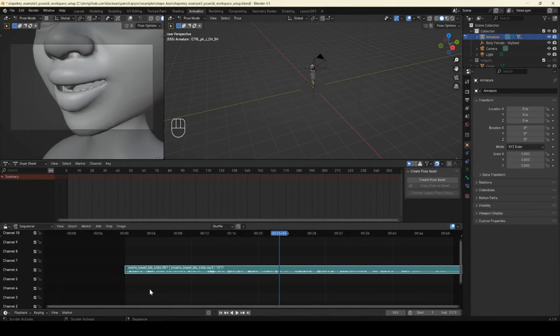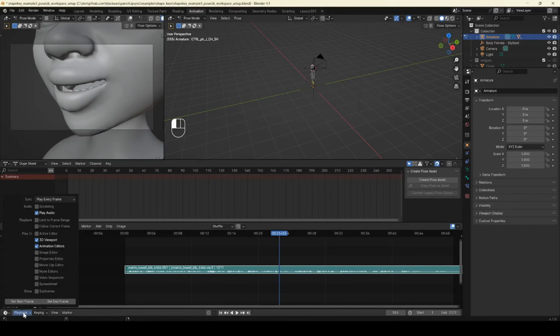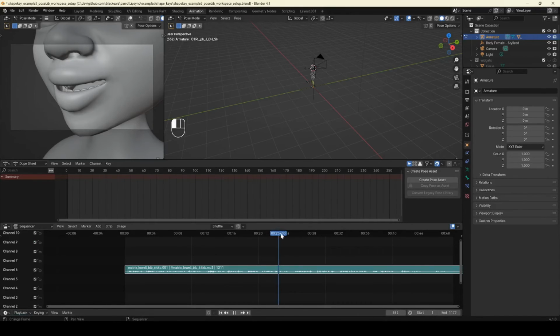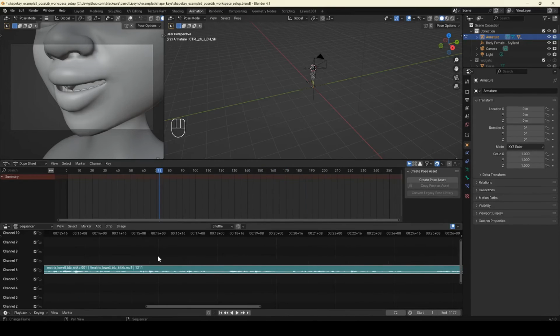The other thing we're going to do is change the playback settings. We're going to go from play every frame to sync to audio. This just makes it a little bit more efficient when we're doing playback. It's going to drop frames that the computer isn't fast enough to draw. And we're also going to check on scrubbing. So now when we move the playhead around, we're going to hear just a fraction of the syllable of where the playhead happens to be.